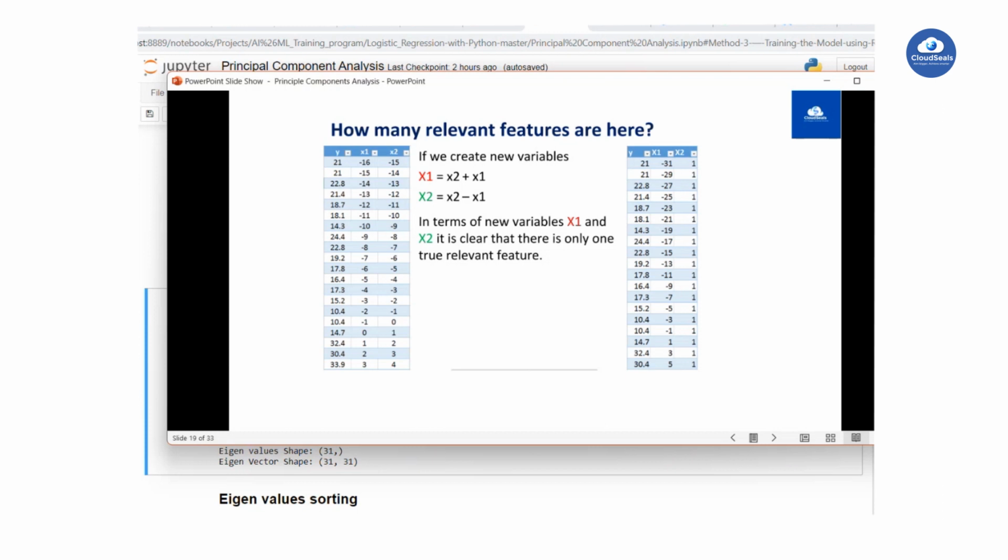X1, right? Why? Because x1 has the high information. X2 doesn't have any information. But x1 has the two variables. Here we are not ignoring any variable. What are the input variables? x1, x2. Here in x1, we form one equation to combine both independent variables.